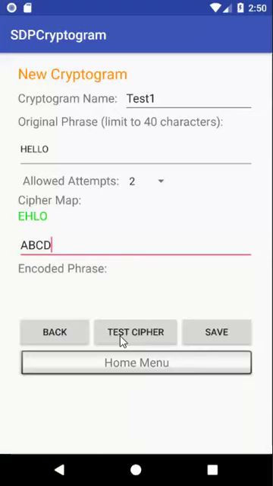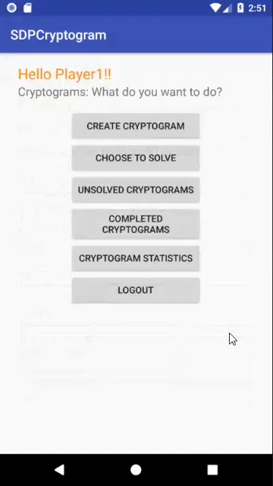Once you're done, I would like to test my cipher. So the answer is really B, A, C, C, D. However, once I'm happy with this, I'm going to go ahead and click on Save. Now I saved the cryptogram.